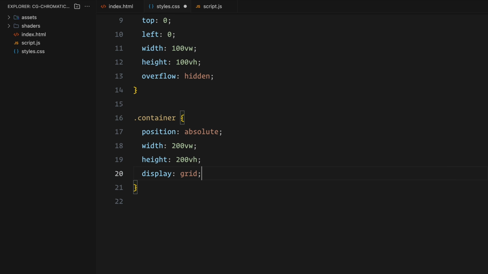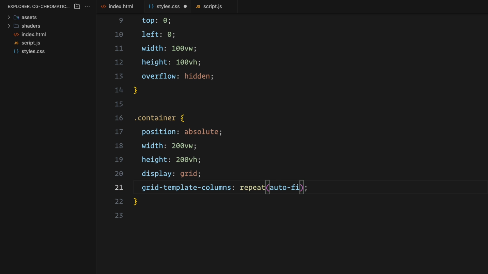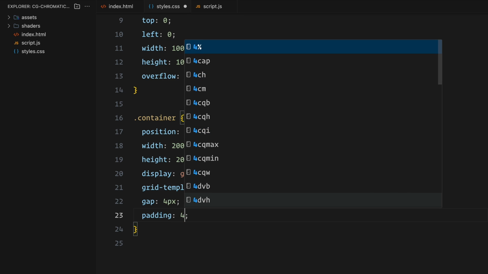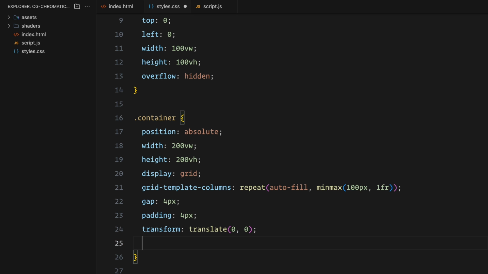We'll create a grid layout for the images, which automatically adjusts with a column width of 100 pixels. We have added some spacing between the grid items with a gap of 4 pixels and applied a transform property to handle the pan animation smoothly.